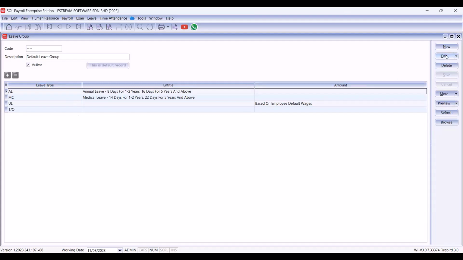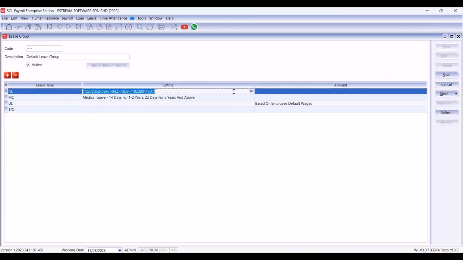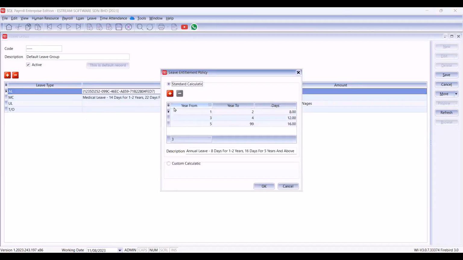You can edit or create new. I will just show you an example. Here under title you can set. Tick these three dots, then you can set here the years of service. From the first year joined until a certain year, employees are entitled to 8 days. Starting from the third year to the fourth year, 12 days. You can set here, and after you set, you just click okay.